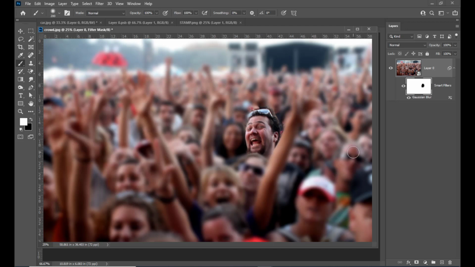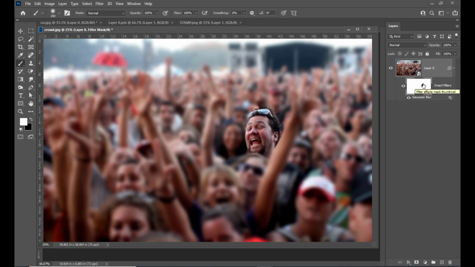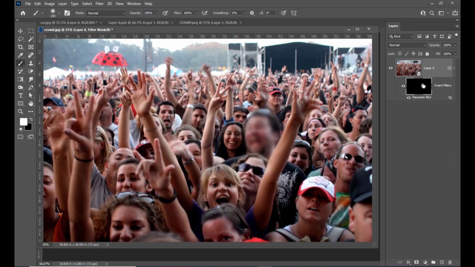And another good thing that we can do is, we can invert this mask. So to invert the mask, we can use Ctrl I on PC and Command I on Mac. So simply select the mask thumbnail for this particular filter, and simply hit Ctrl I or Command I. See here. So this person is now blurred out and the remaining people are clearly visible. And if we want to invert it again, we can simply hit Ctrl I or Command I.